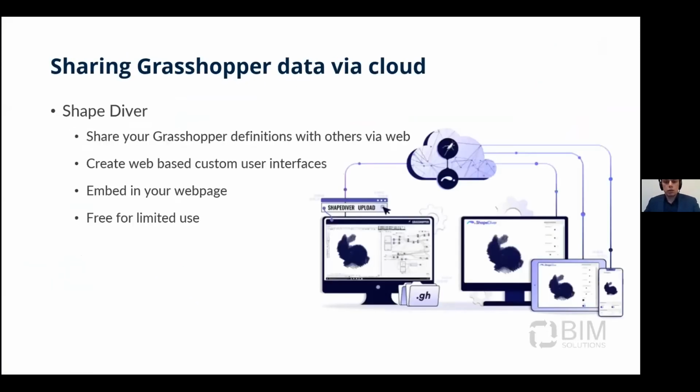And last but not least, I want to talk about how we can share the data with others using the internet, using the cloud. One tool that we can use is called ShapeDiver. It's a web-based tool. It's not free, but it's free for a limited user experience. There is some limitation, but you can share your Grasshopper definitions and models for free.